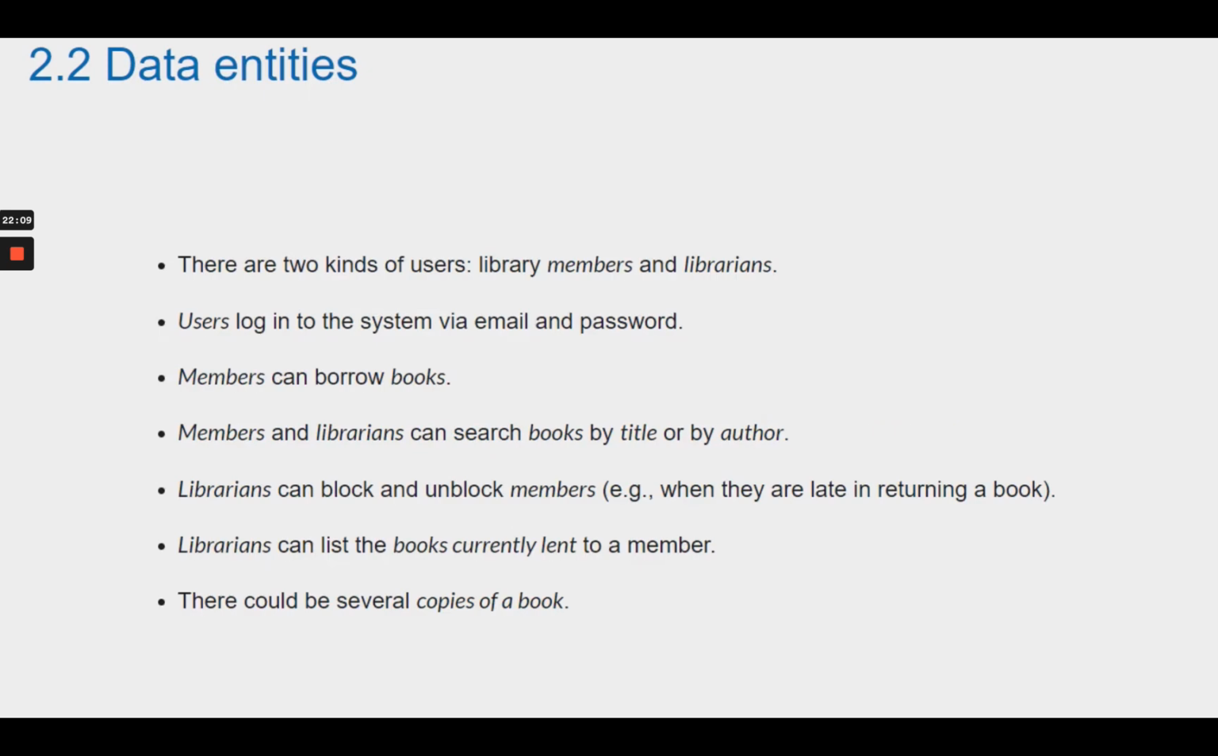Highlighting terms in the requirements that correspond to data entities. There are two kinds of users: library members and librarians. Users log into the system via email and password. Members can borrow books. Members and librarians can search books by title or by author. Librarians can block and unblock members, for example, when they are late in returning a book. Librarians can list the books currently lent to a member. There could be several copies of a book.